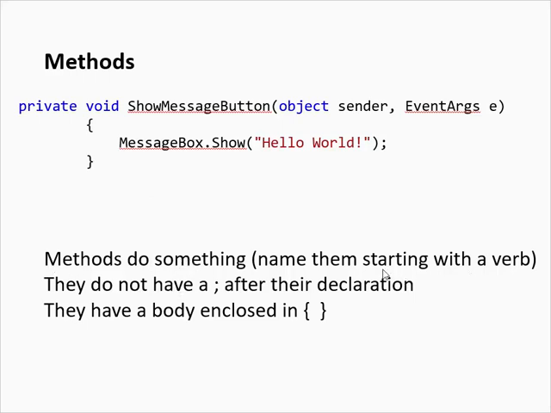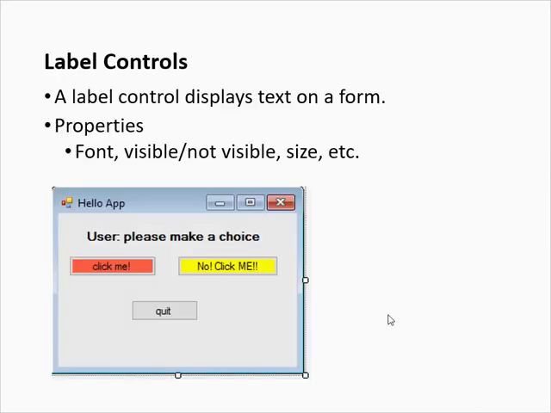Methods do something, so name them starting with a verb. It's a show message button. Show is a verb. They do not have a semicolon at the end. This is actually a declaration. Okay, you're declaring a method. And the body of it is enclosed in the curly brackets.